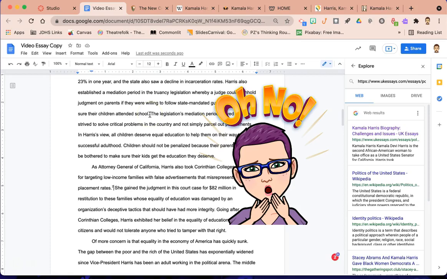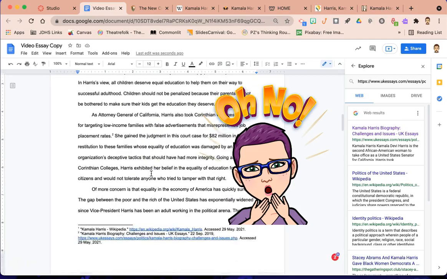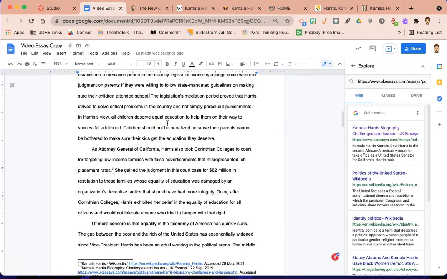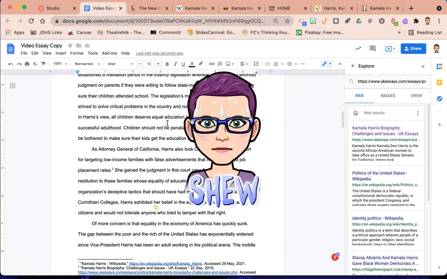Let's say you forgot, oh no, this actually I got from a source. So I have to do that one. You don't have to worry about renumbering anything. Google Docs will take care of that for you.